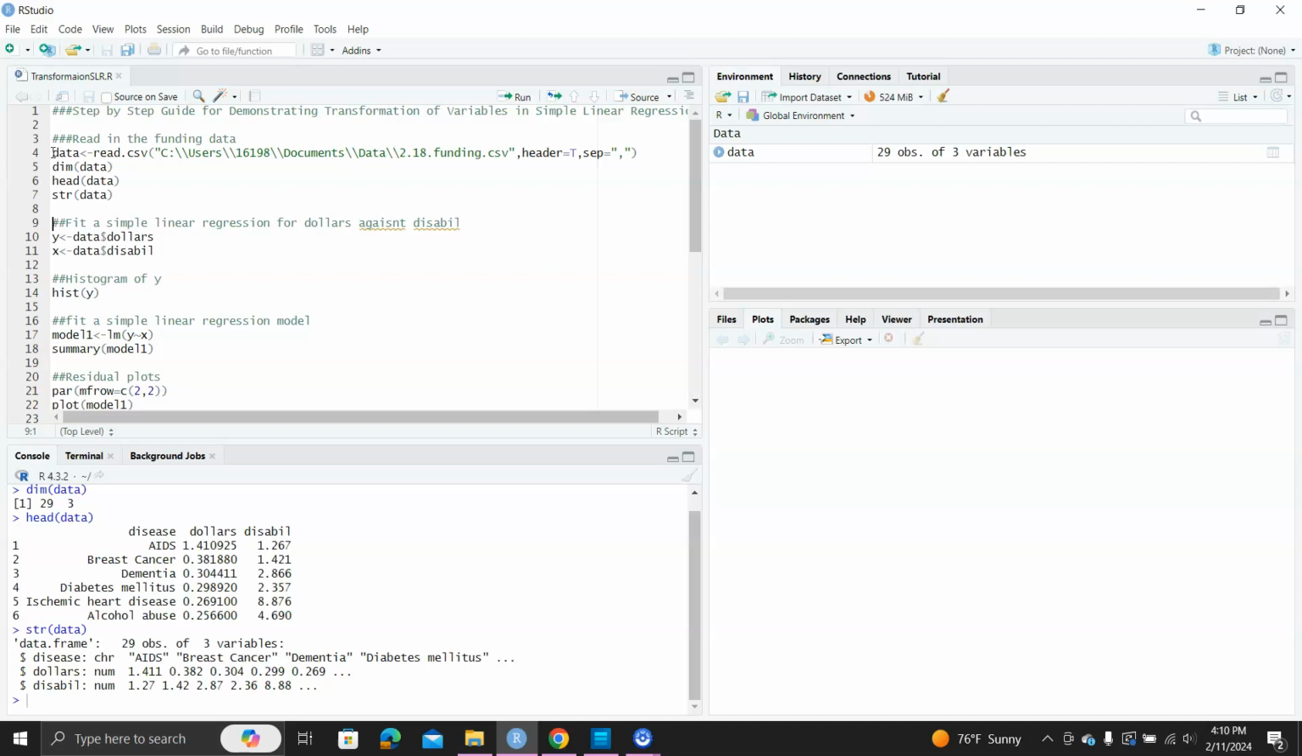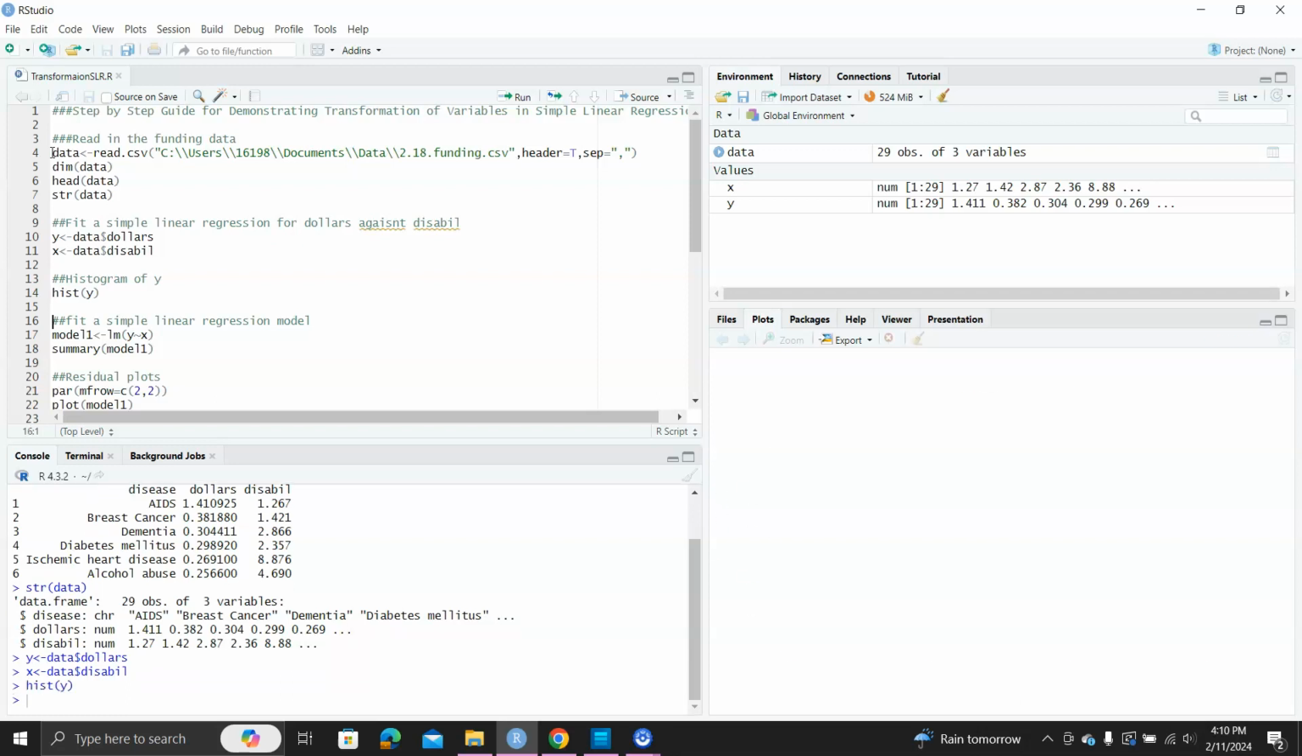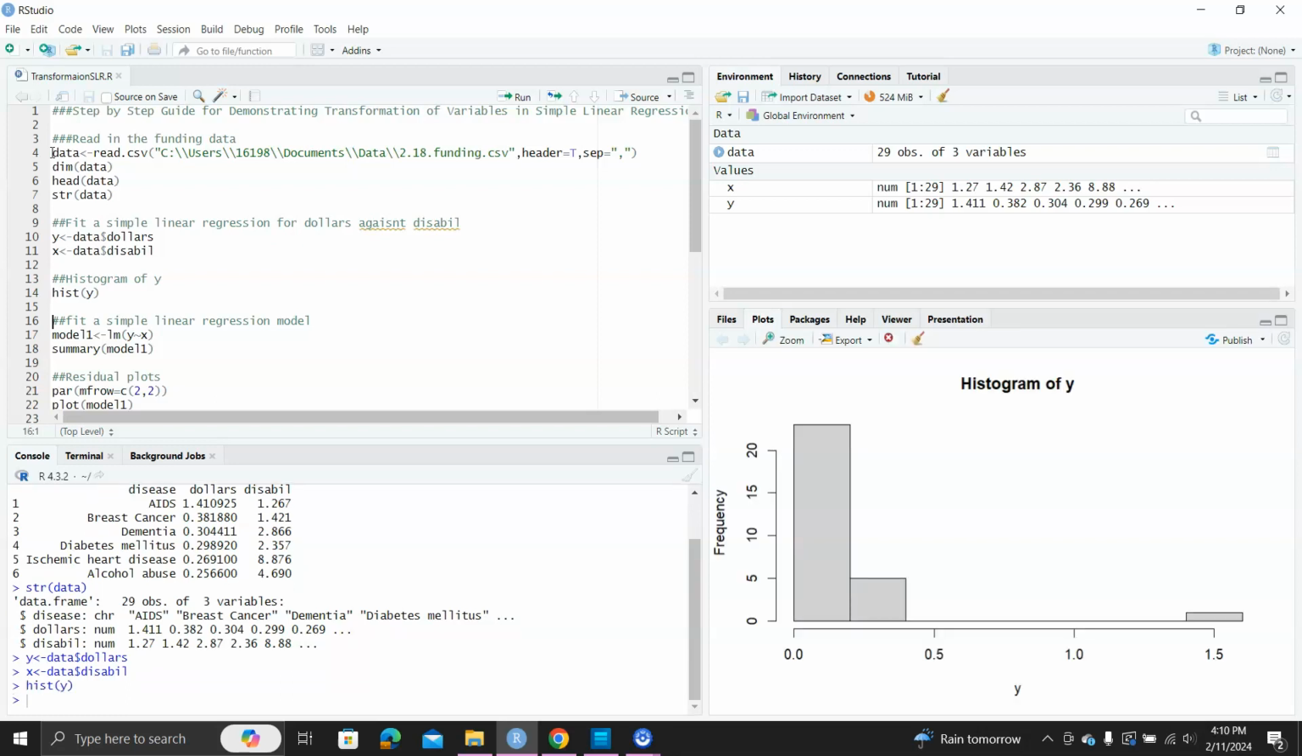So what we want to do is to fit a simple linear regression of the dollar amount against the disability. Before we do that, let's take a look at the histogram of y. So it doesn't look very normally distributed, right? But we're going to go ahead and do the simple linear regression anyway.